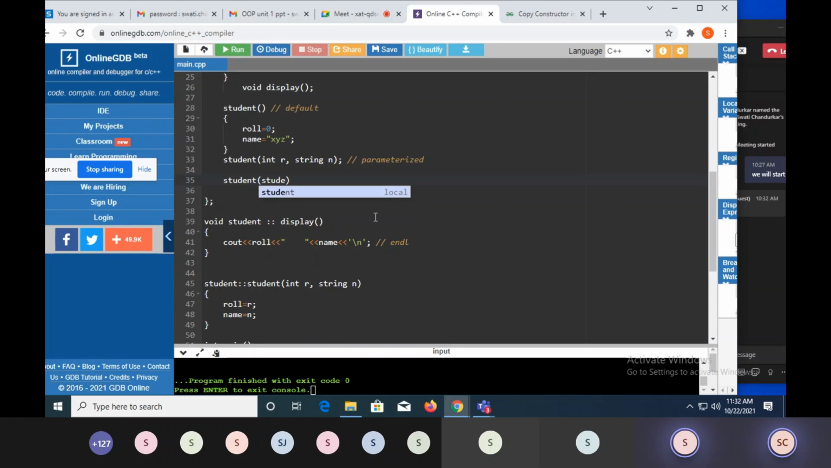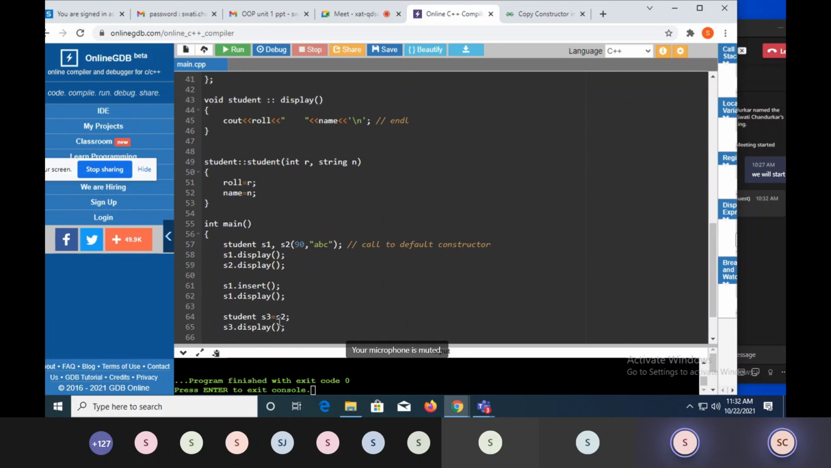Now what will happen? Role will get assigned with S dot role and name will get assigned with S dot name. What do you mean by this? This one explicitly I am passing. तो ये क्या हो जाएगा? S2. You are calling copy constructor for which object? S3. तो ये implicit हो गया. Parameter कौन सा pass कर रहे हो? S2. So this is explicit.